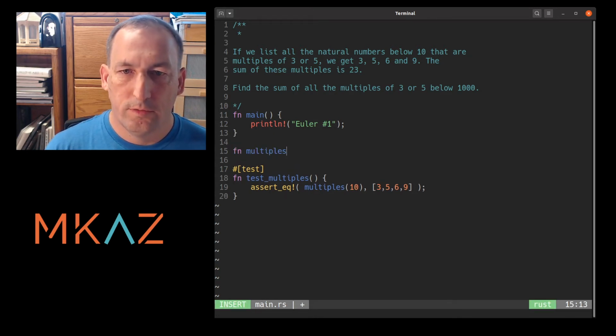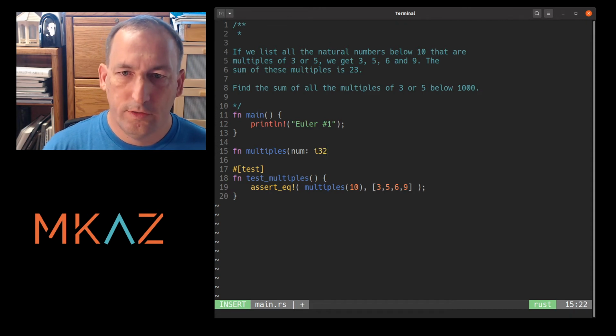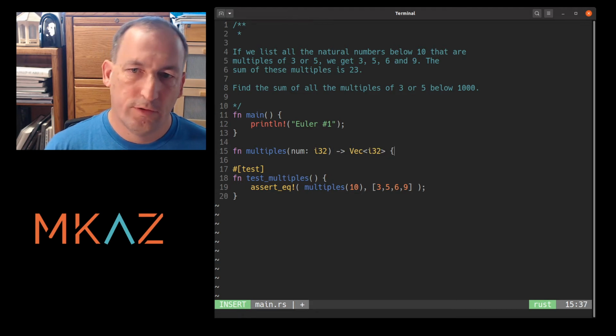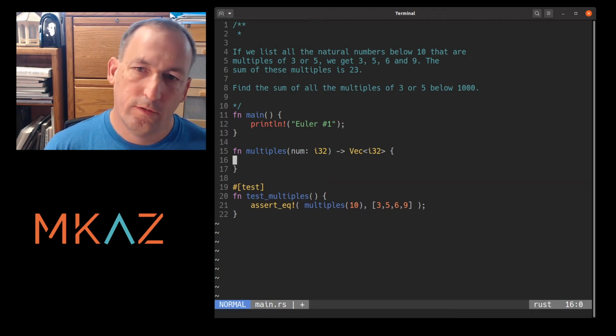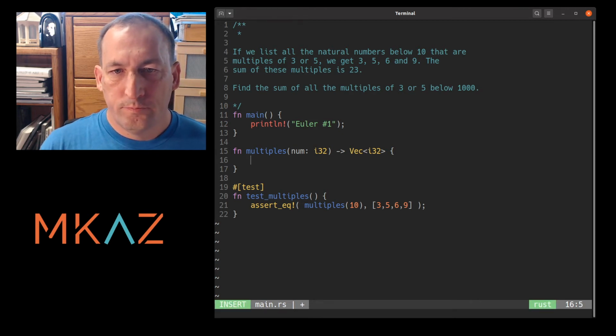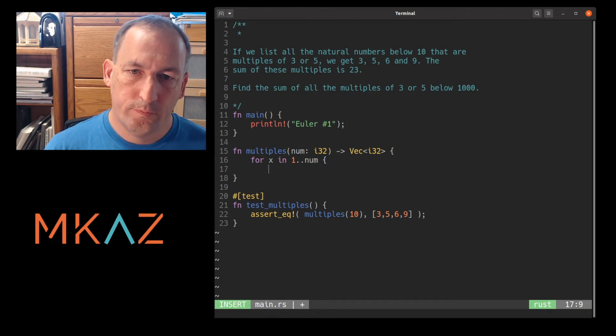Function multiples, and we're going to pass in a number, say it's an i32, and we're going to return back a vector of numbers. A vector is just an array in Rust, more or less the same. All right, so let's loop for our number from 1 to a number.